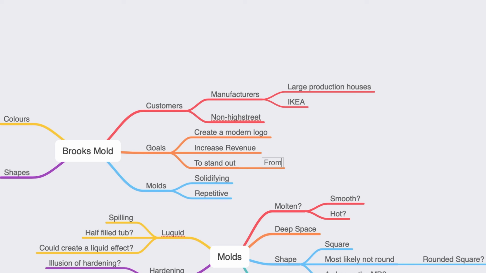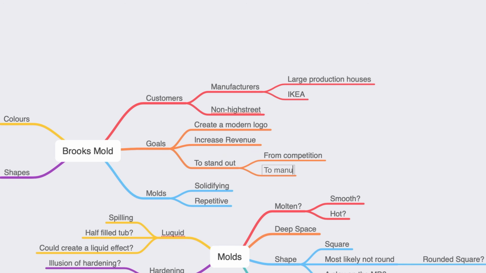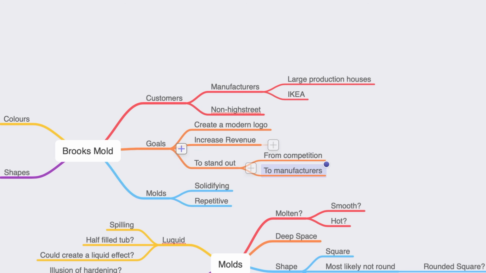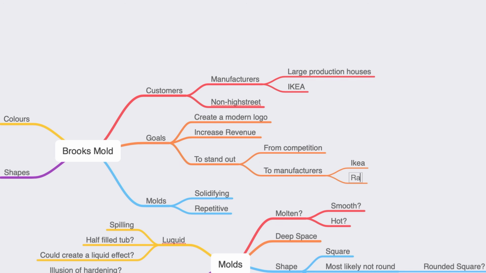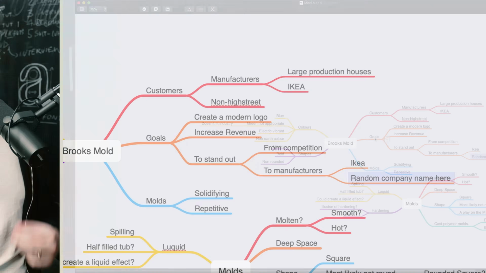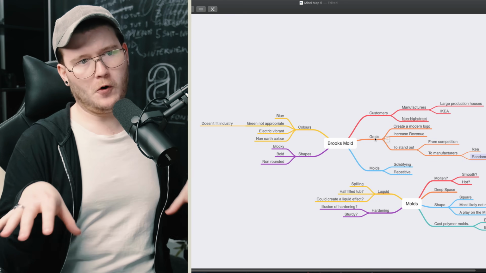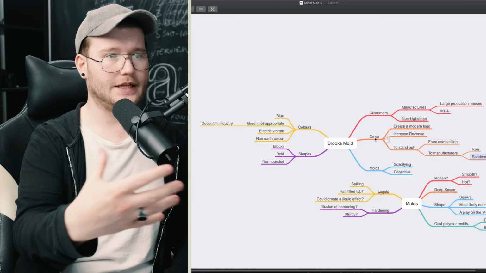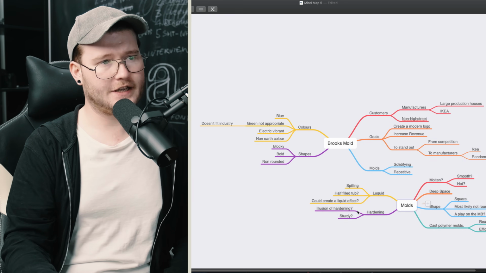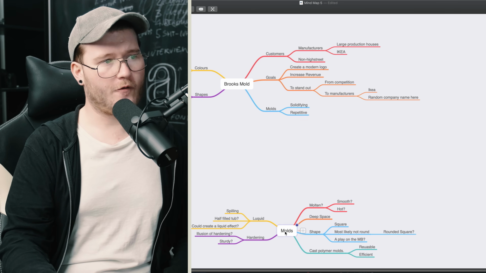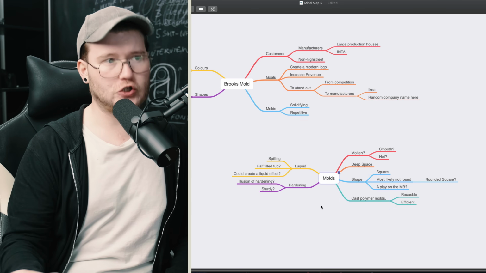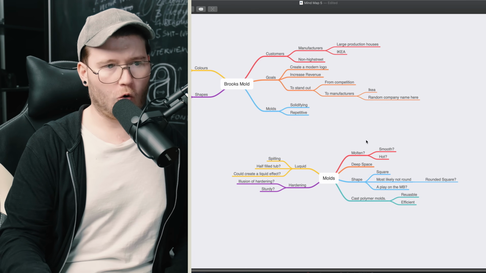And when I go on here, I want to create another one saying to stand out from competition to manufacturers. And then on the manufacturer side, I actually want to write down like IKEA. If that is like one of their goals, then it would be like, you know, other company names. So as you can see, I'm building my thought patterns on here, and you can easily see where I'm going with this. You can see I've got two main nodes here with all my ideas, and I can keep adding to them and I can connect them all the way around.